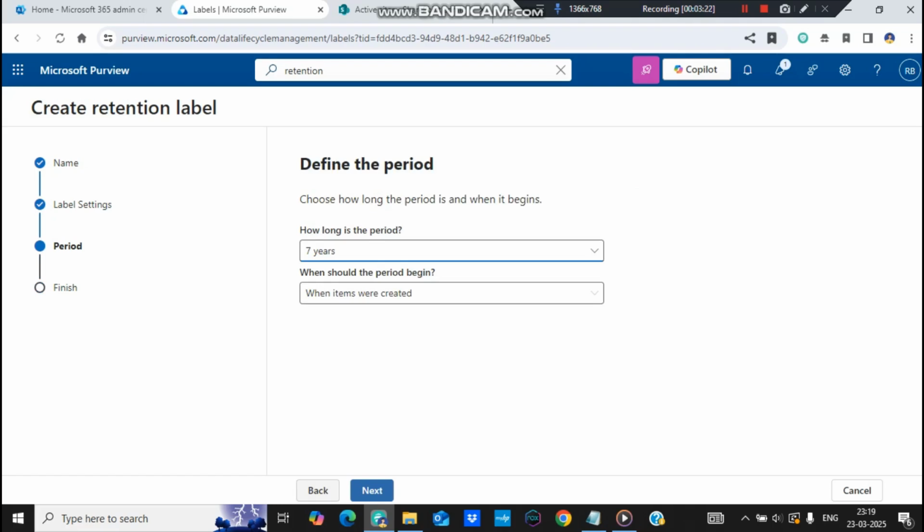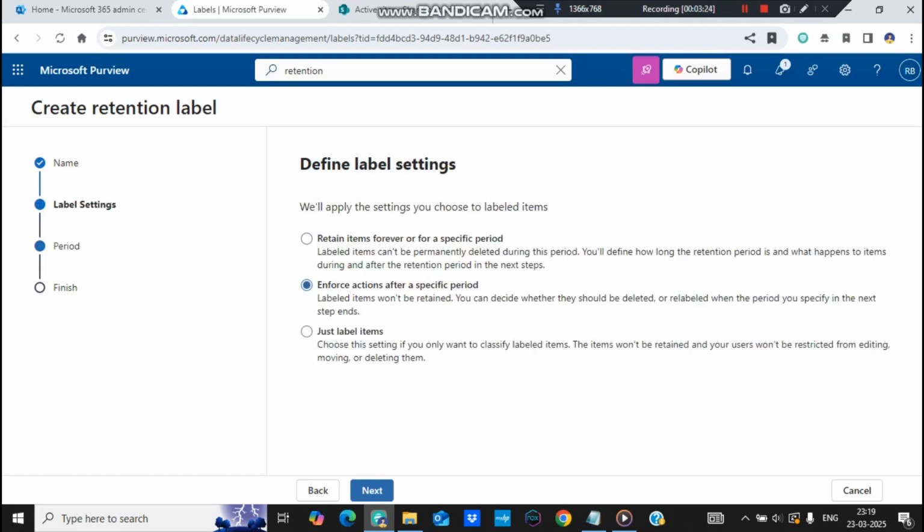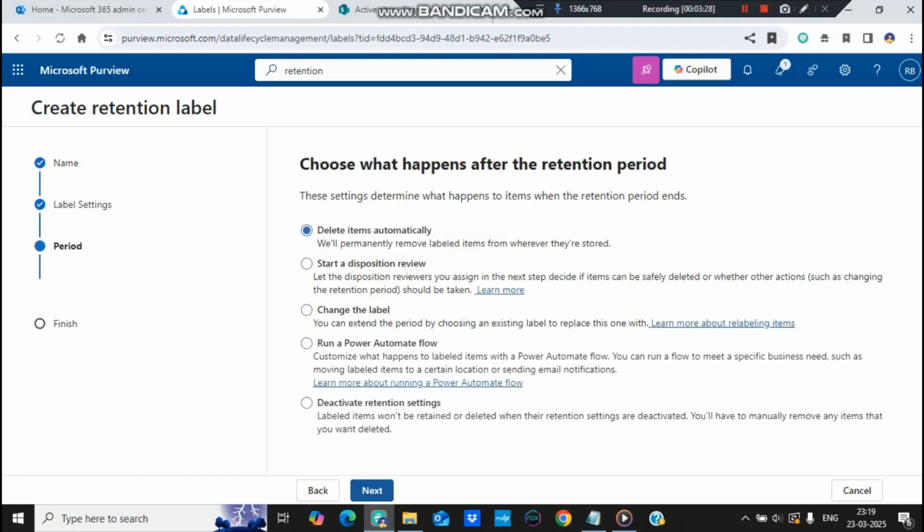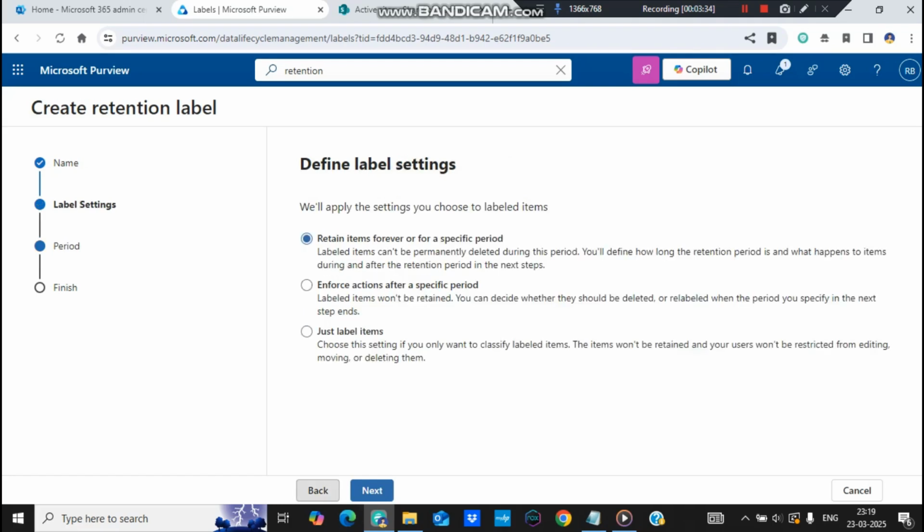So you can see that I would recommend going with this one, because in here we get a very large number of options. All right, so this is just the basic difference between the settings.